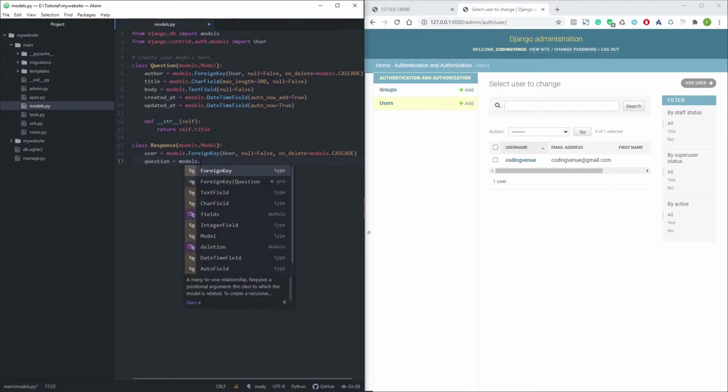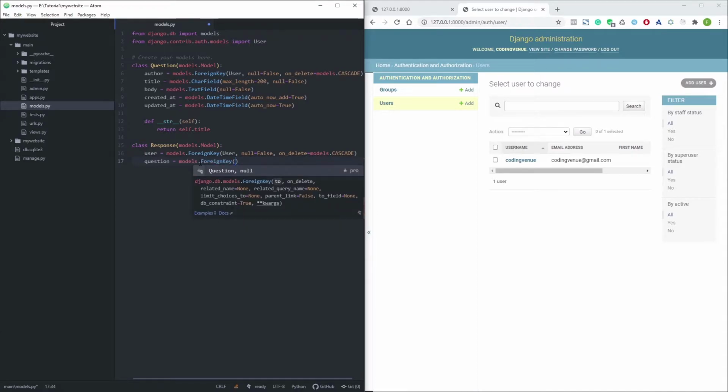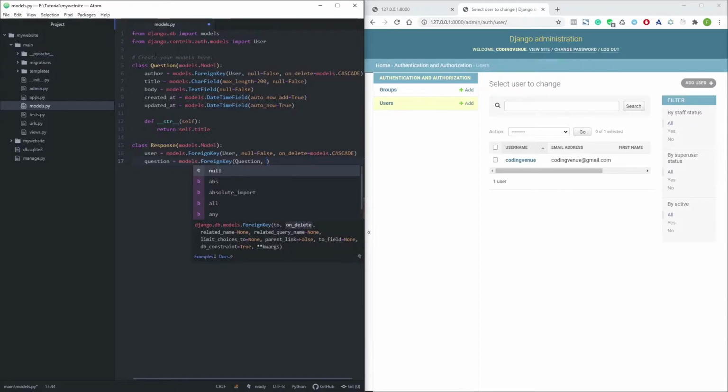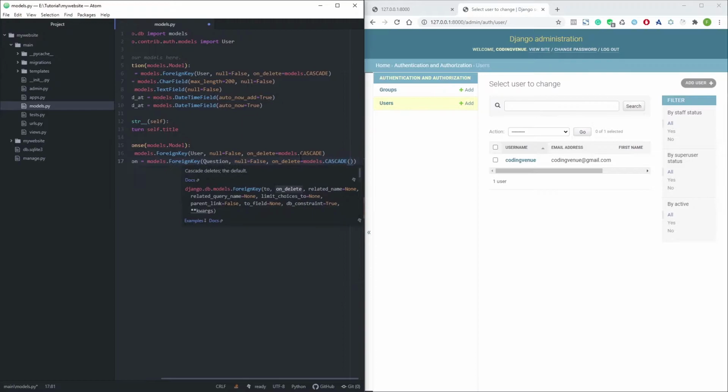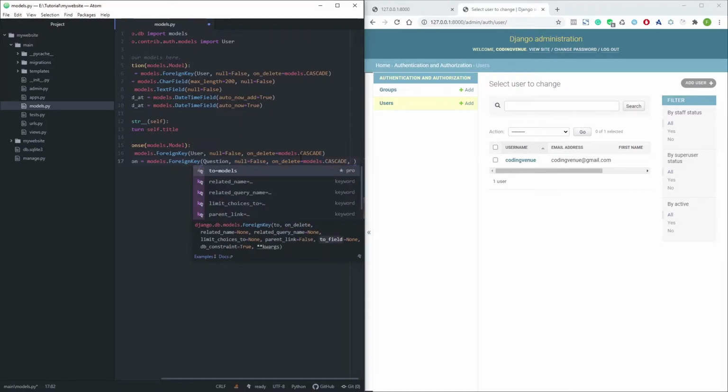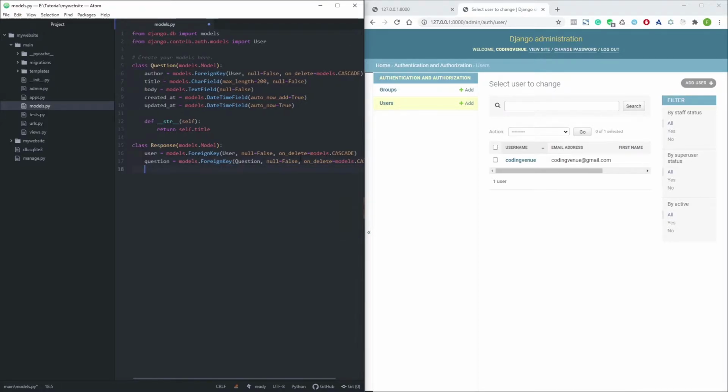So it is also one-to-many. We use the question model that we just created over here. Let null be false. The on_delete is going to be cascade, and I think this is pretty much okay.